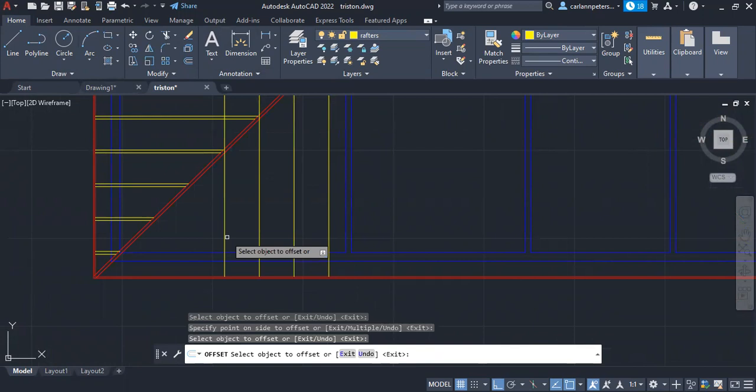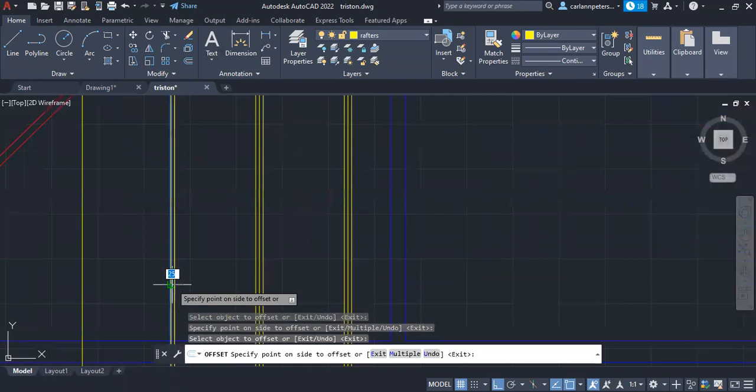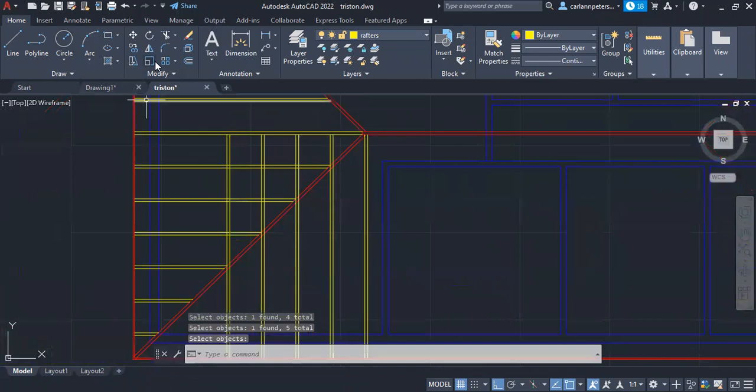So I can do 3, maybe 4, and then I do 25. So 25, enter. 25 to the right, 25 to the left. 25, 25, 25, 25, 25. So that's the only tedious part of this, doing the 25, 25. Erase the middle. So erase your middle, erase your middle, enter. And then I'm going to trim.